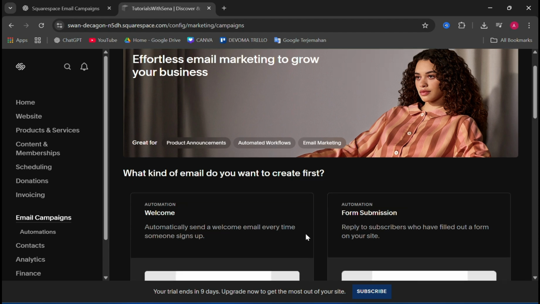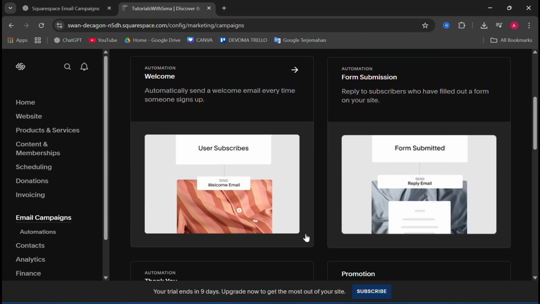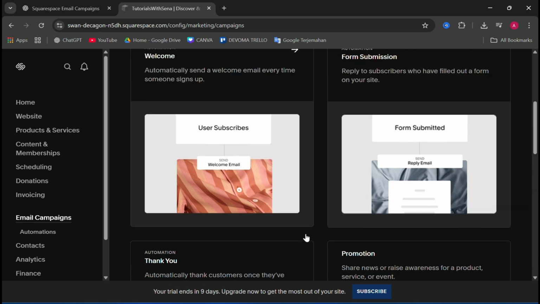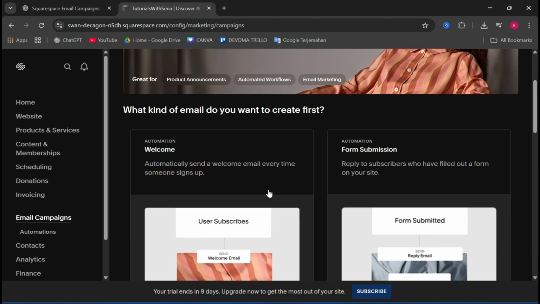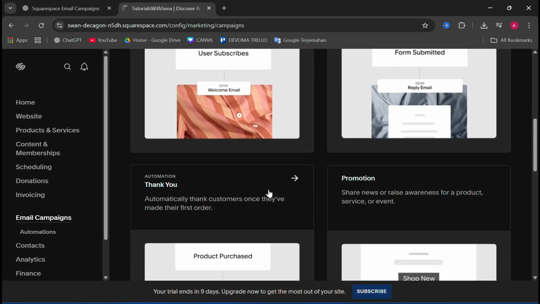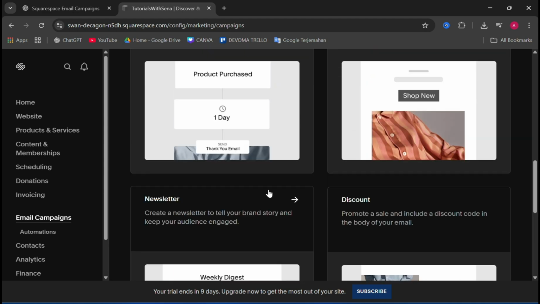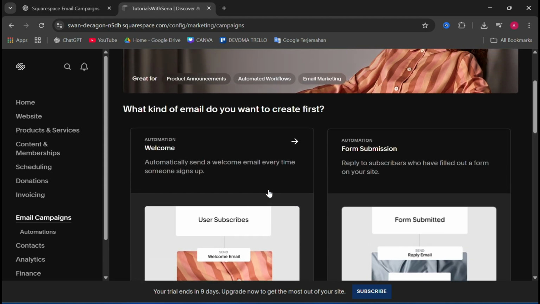Email campaigns help you promote your products, launch promotions, send newsletters, collect subscribers, and even offer discounts to grow your audience. And email campaigns are not just for promotion and newsletters. You can also use them for form submissions, thank you emails, welcome emails, and automations. These automated emails are triggered automatically when a user signs up, submits a form, or completes a purchase. It helps you keep your audience engaged and connected to your website.